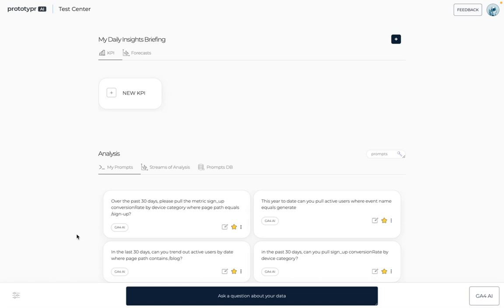So let's get started. Okay, so I've already pre-authenticated Google Analytics' API and now have access to GA4, Google Search Console, and Google Ads data. And the first thing that you'll notice in this workspace is a KPI section. And so let's create a new KPI.